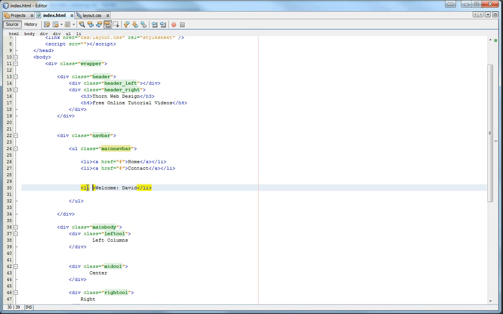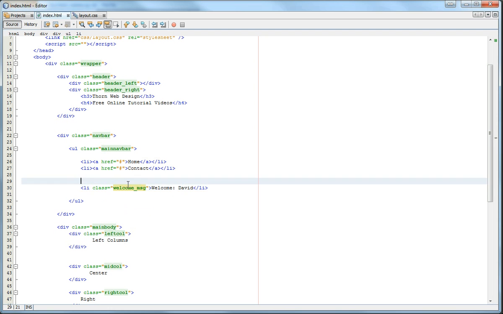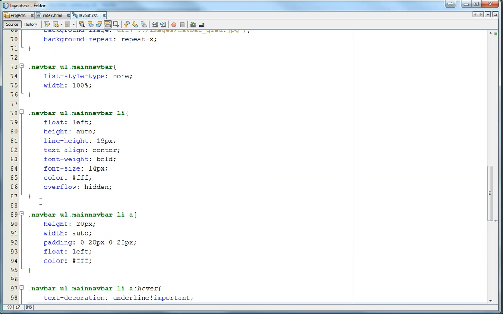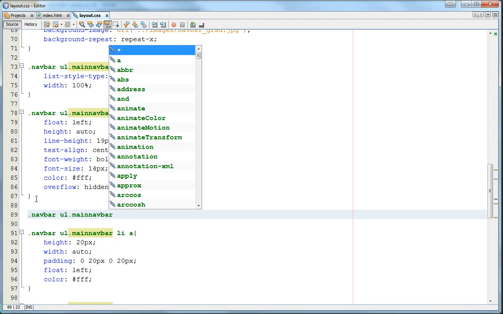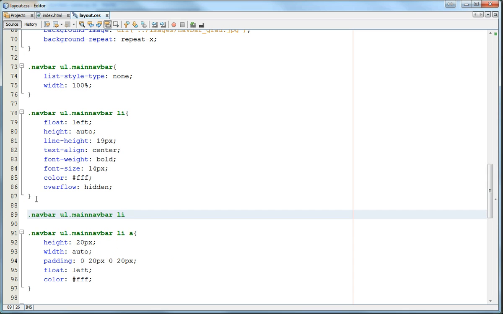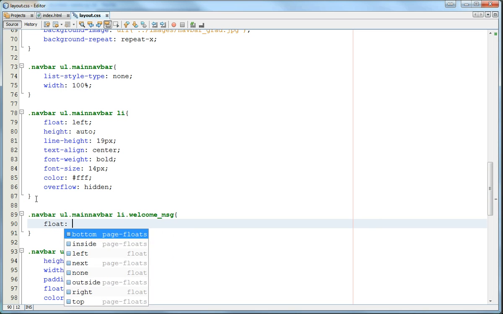So we need to give this a class by saying welcome message. Copy this, come over to our CSS, that sits up here, so let's come to that, come to main nav bar there, and then li. Oh, slow down. Okay, and this is going to float right.